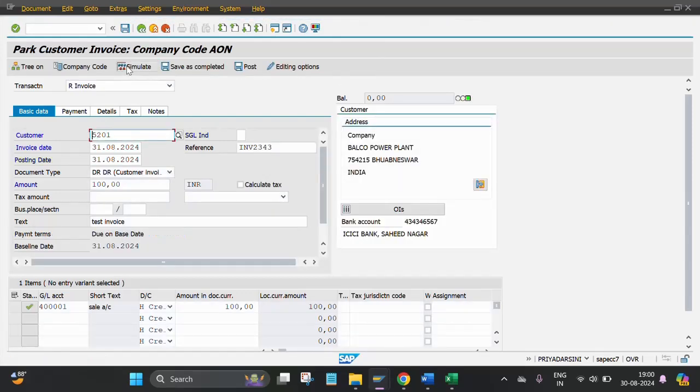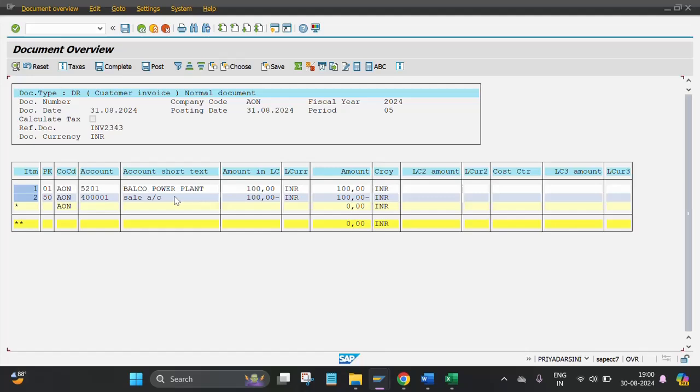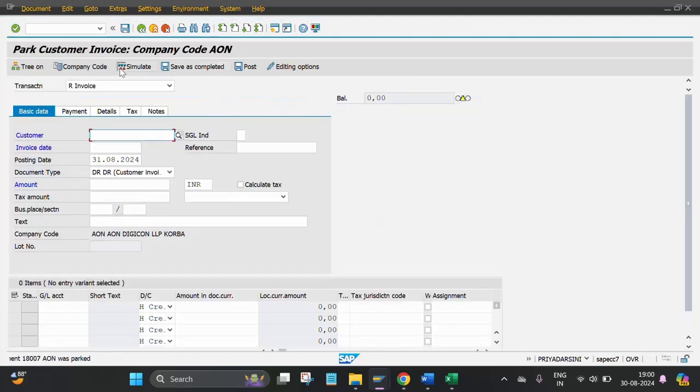Go to simulate, this is your entry screen, click on complete.